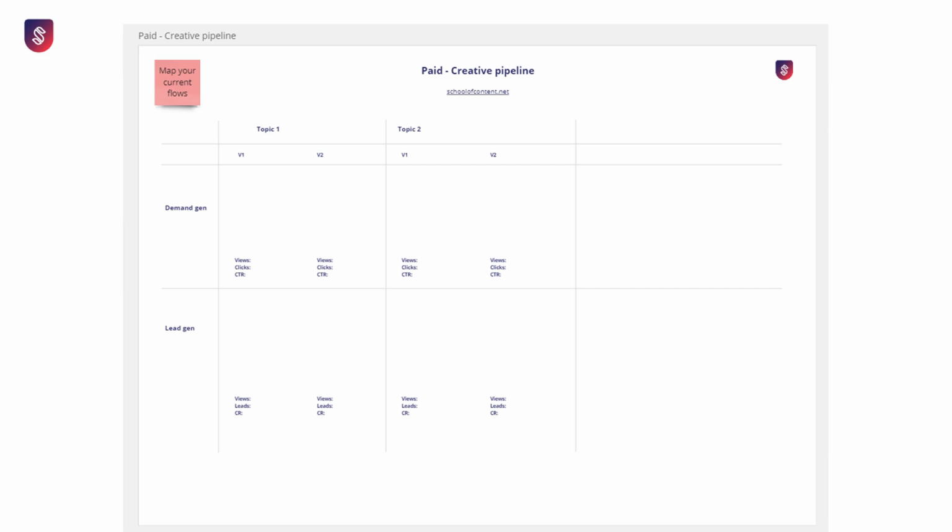Finally, depending on how big the team is, you might want to include your paid creative pipeline in the same board or have a separate board for it. But it's important to have a clear overview of what paid campaigns you're running, as well as what content you need for each of them. And you should break this down into the different funnel stages to be able to prioritize the types of content that are lacking. For example, if you are focusing on lead generation, you will want to create first the content needed for lead gen. While if you need to build more brand awareness, you're going to prioritize demand gen content.